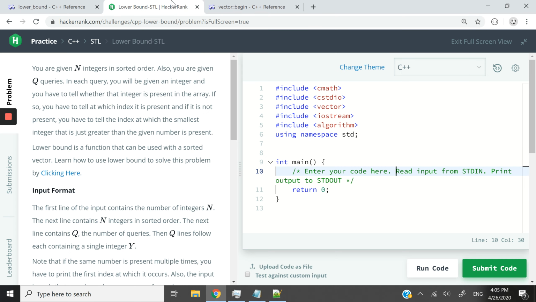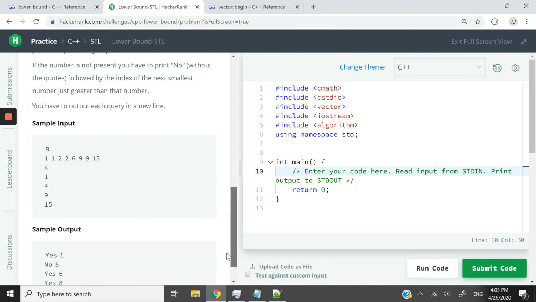But let me switch back to my HackerRank challenge right now. The way it works is we are going to receive some numbers. First we receive an integer, which corresponds to the numbers that are going to be inside our container. So here we have 8 values. That's why you see the number 8 here. And these numbers are already sorted. So 1, 2, 6, 9, 15. There are duplicates, but it's fine.